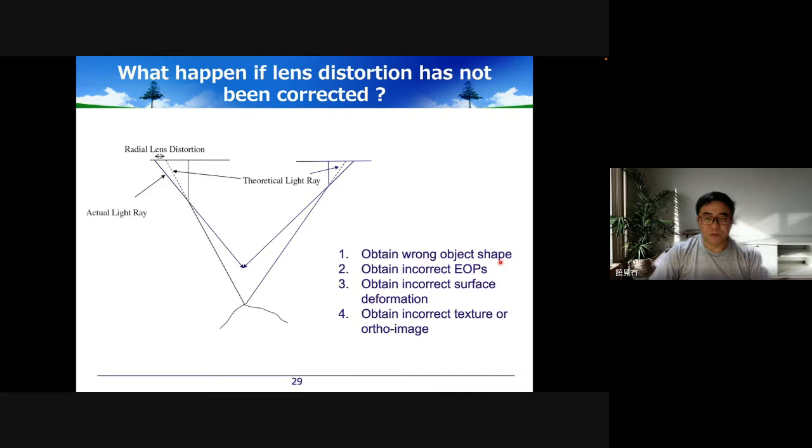And because we are using the collinearity equation, if you don't have a correct lens distortion, you will obtain incorrect exterior orientation. And if you would like to do multi-temporal surface deformation change analysis, your surface model is already wrong. Here the object space is already wrong, so you will obtain incorrect surface deformation information. And also, if you would like to obtain the texture information, you will back project to the wrong position and obtain the wrong texture information as well. So be careful, lens distortion correction is a very, very, very important process.